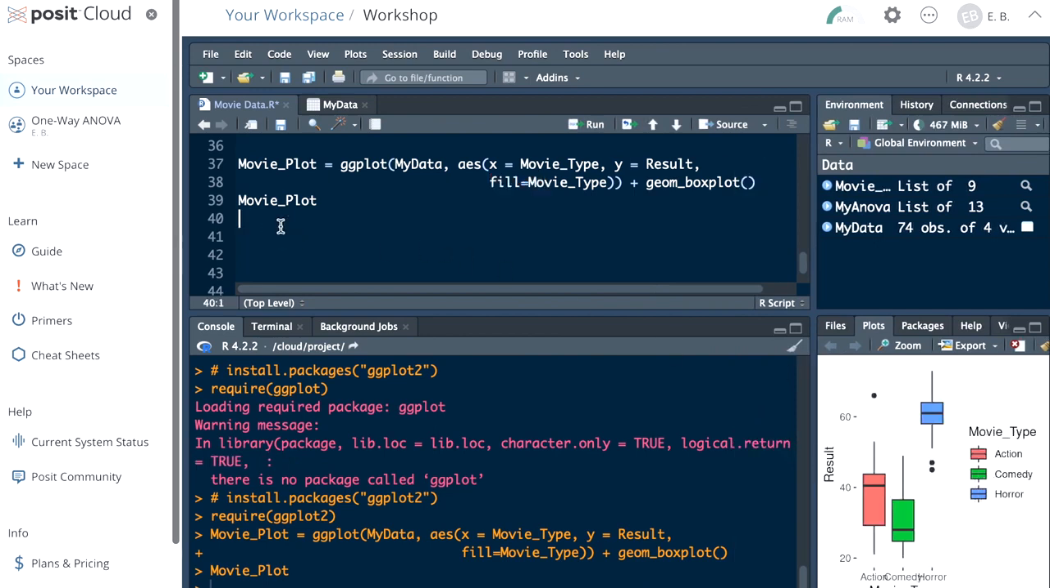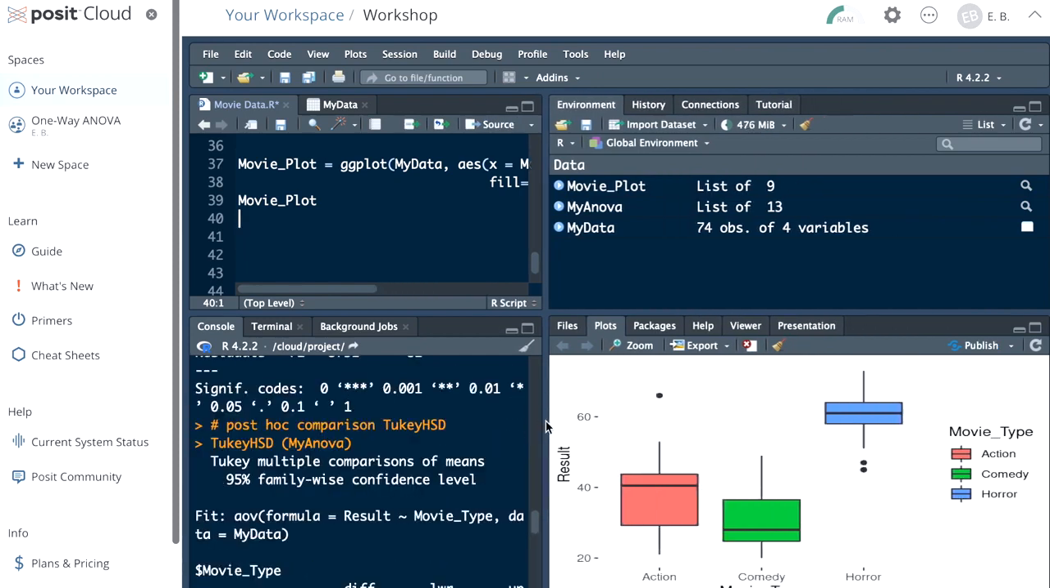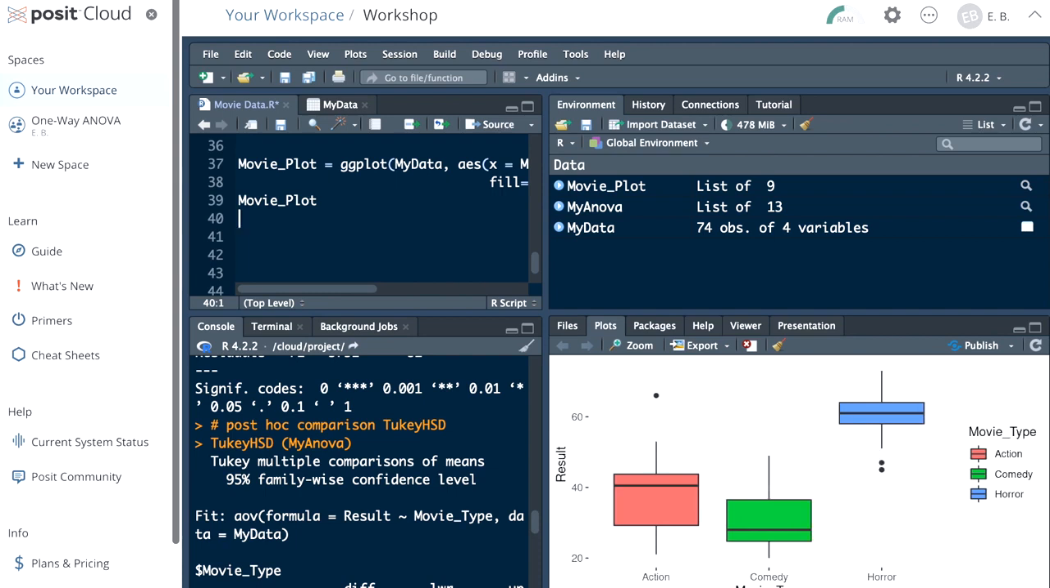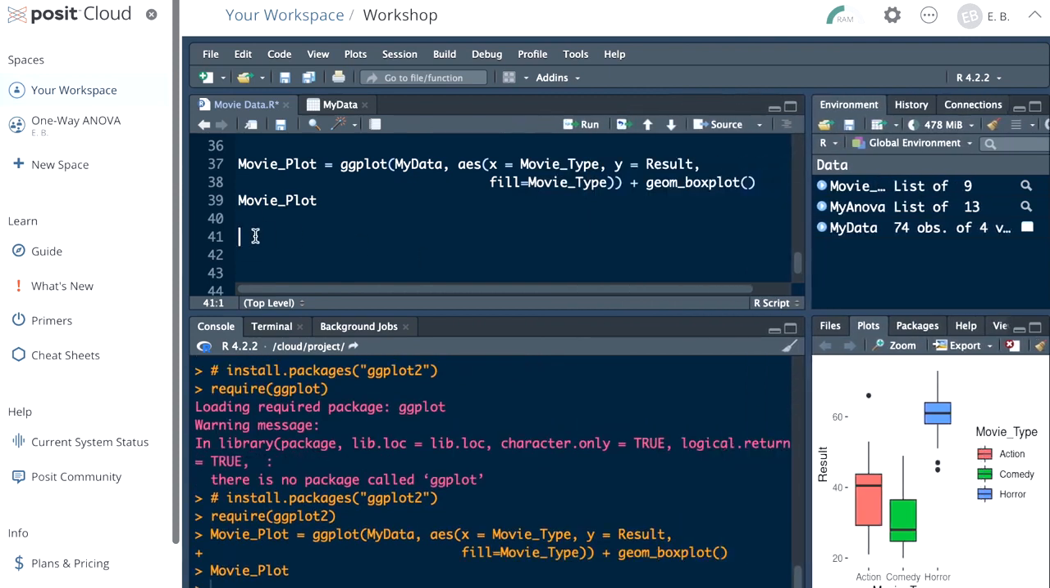Okay, now as you notice here, there is no title, and I don't like the underscore here, movie type, and I don't want the word result. I want to change it with a different name. So I would like to get a title and change the x-axis and y-axis names as well.